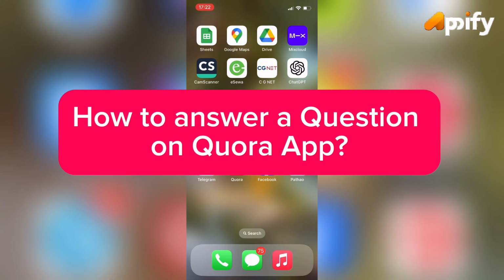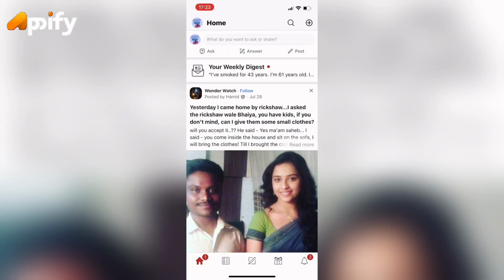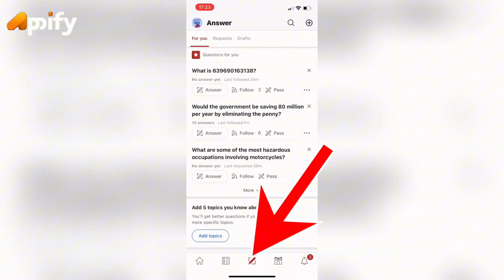First of all, open up the Quora app. Make sure you have already downloaded the Quora app on your device. When you open up the Quora app, it will land you on this interface. Here, tap on this icon as shown here. When you tap on it, it will show you this kind of interface.